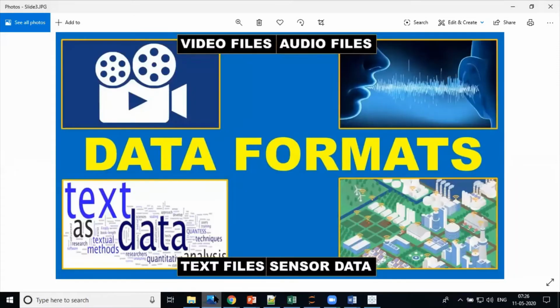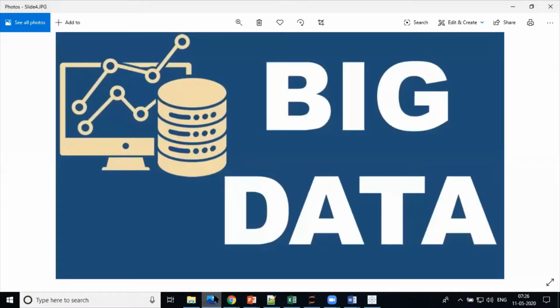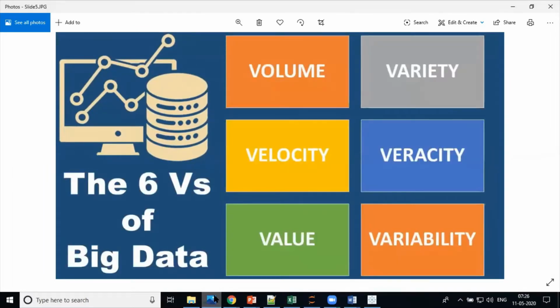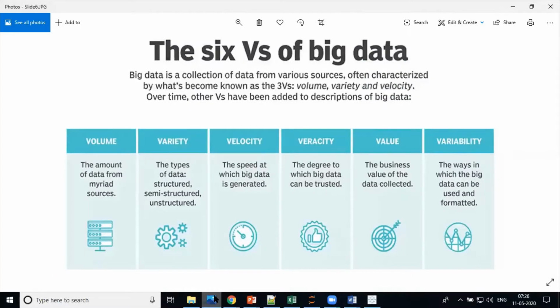Then basically came big data. After that, this terminology came as big data, because of these things: volume, velocity, value. Along with these three, I have added some more: variety, veracity, and variability as well. So have a quick look at what exactly those are. Volume, variety, and velocity we have discussed. Veracity, value, and variability, just have a look at these.